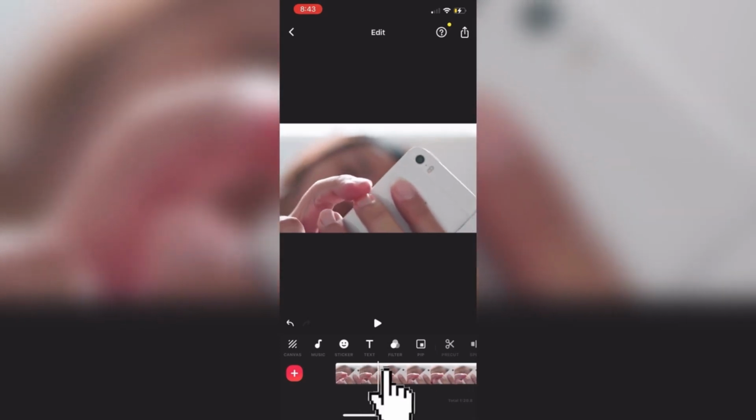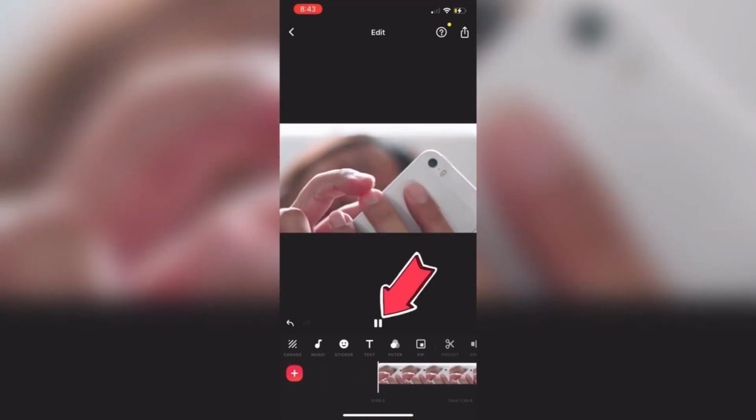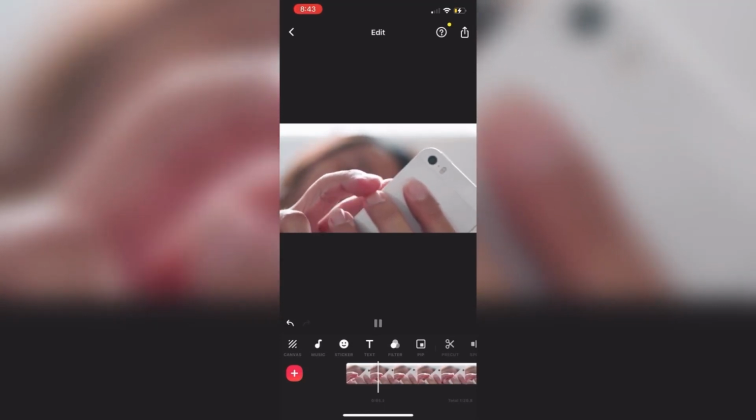And as you can see, I can scroll through the video there just by swiping on it really quickly. You can get around on your video. That's your navigation bar for editing. You can also press the play button if you want to play it just to see how it plays back.